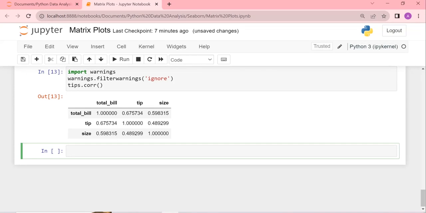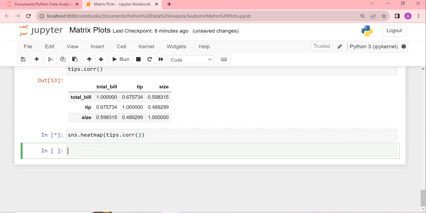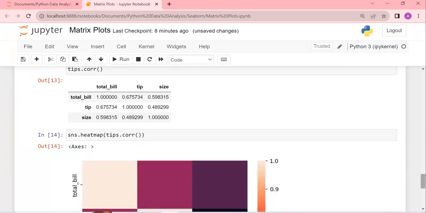So now what we have to do is create a heat map for this correlation. So how do I do this? sns.heatmap, and then I can pass tips.corr, and there we go. This is how the heat map looks.